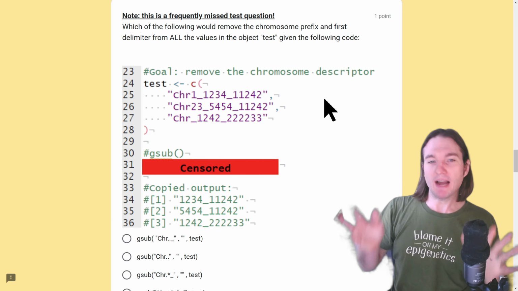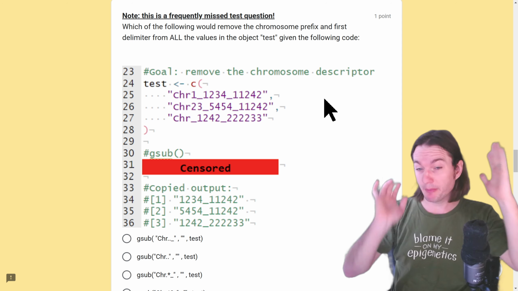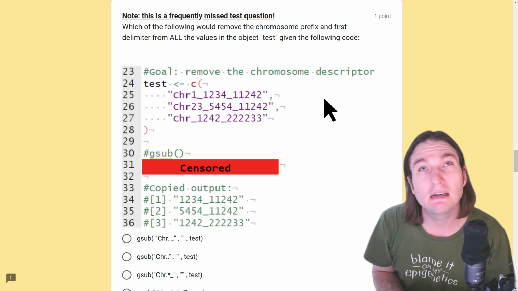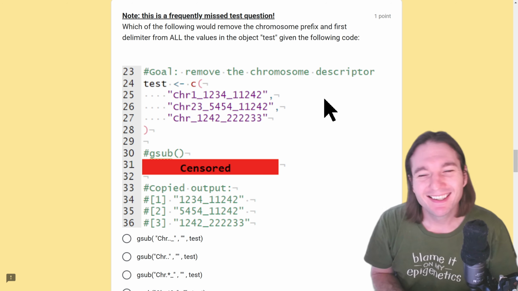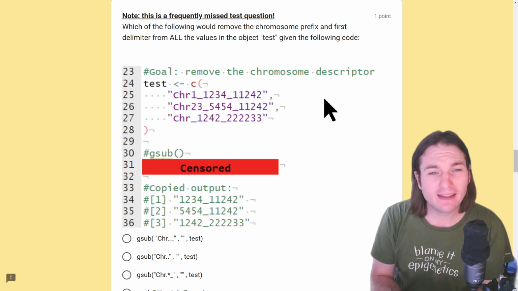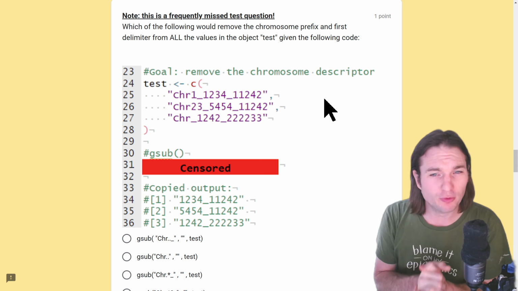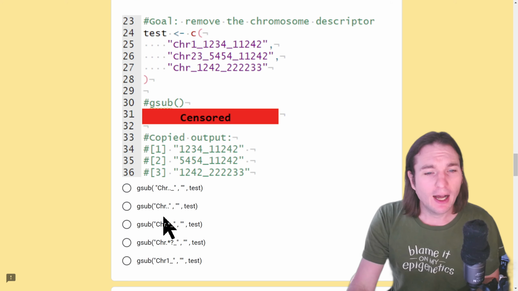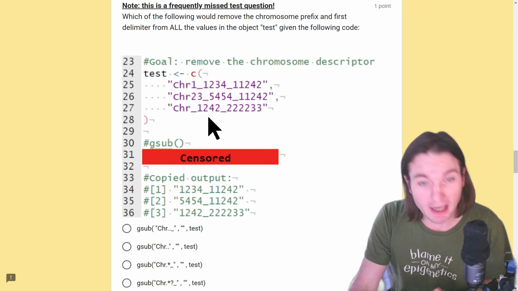All right. Now, finally, we have probably my most missed question, at least in some semesters. But in this situation, it is asking really about this concept of greedy versus lazy. And if you're not picking that up, it's because you probably just forgot about it.